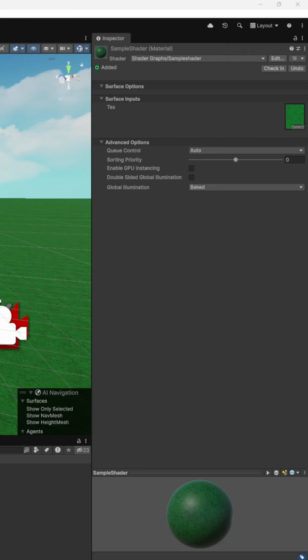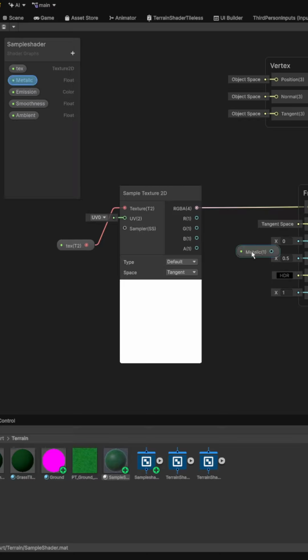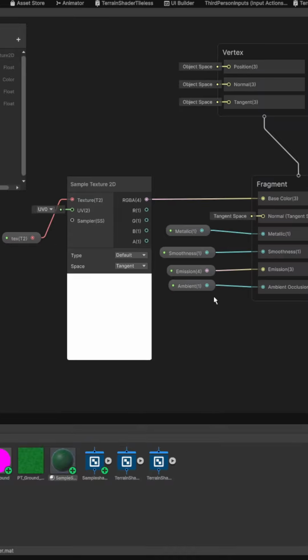But we still don't have very many options for our material, so let's go ahead and add the rest of them. Let's add a float for our metallic value. Let's add a color for our emission, and we'll add 2 more floats for both our smoothness and ambient occlusion. And then we'll plug all of those in to their corresponding parts of the shader graph. Once you have all of your variables plugged in, save your graph.